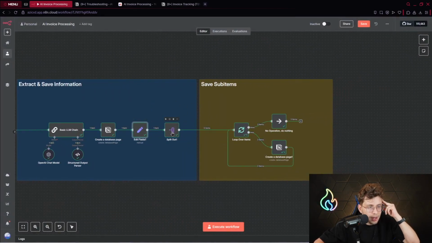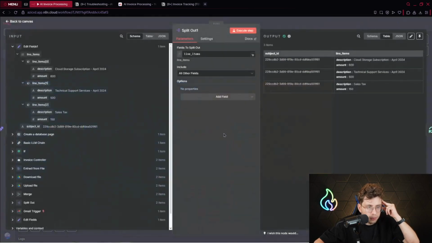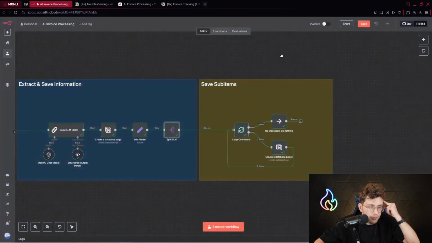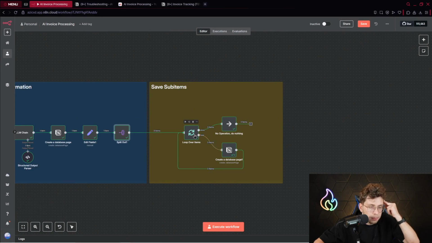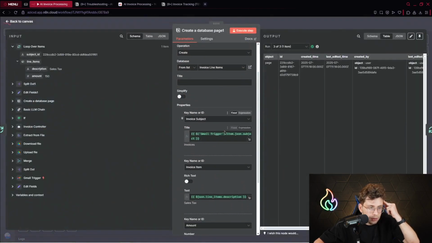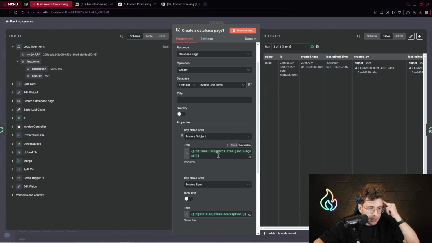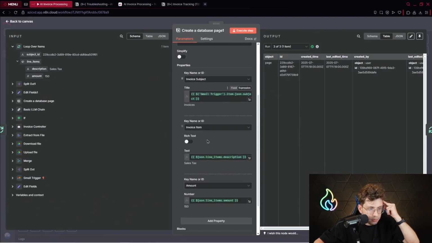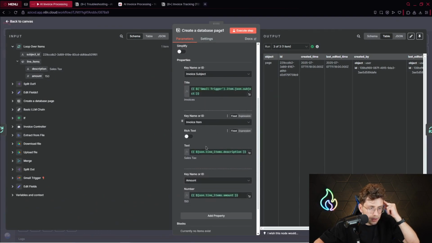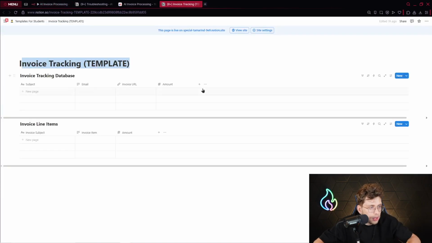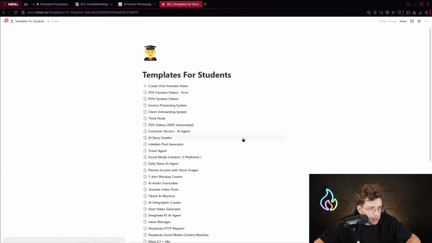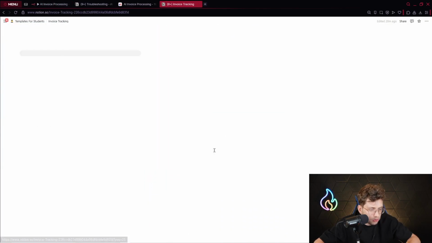After the edit fields node, we've got split out. We split out these three items because they were in our array in one item, however we want to have three items for the loop option. Inside the loop, we have the Notion database, where we just provide the title: invoice subject, invoice item. Actually, let me show you. Let me go here, invoice tracking.